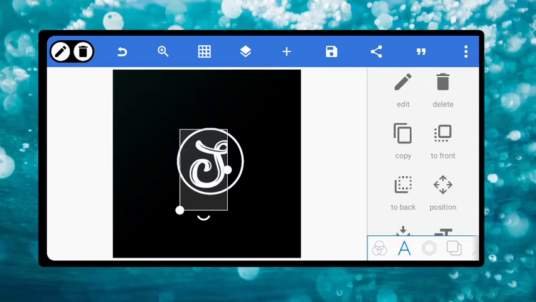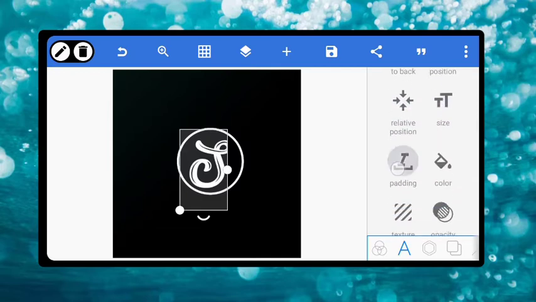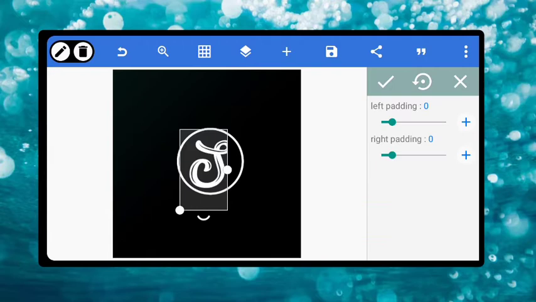Now some parts are cut out. What I will just do here is to come to padding. Padding is on your icon toolbar right here, so I'll just give it a padding of, let's say, left. No, that should be right. So now give it a padding of right. The number doesn't matter so long as the entire letter, like the whole thing, is showing properly.